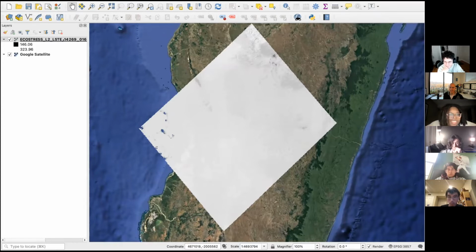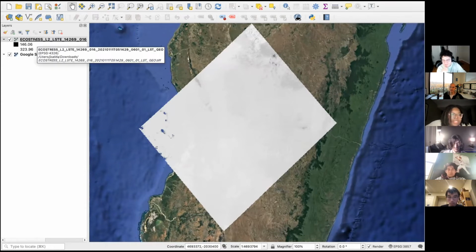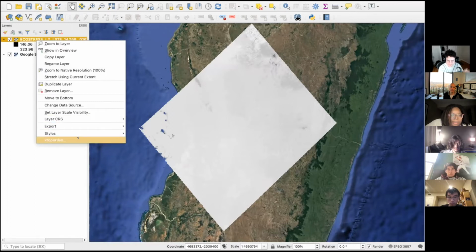With magic. Yeah, this looks super ugly. It snows in Madagascar. So where do you go to start that? So you right click the file and click properties.